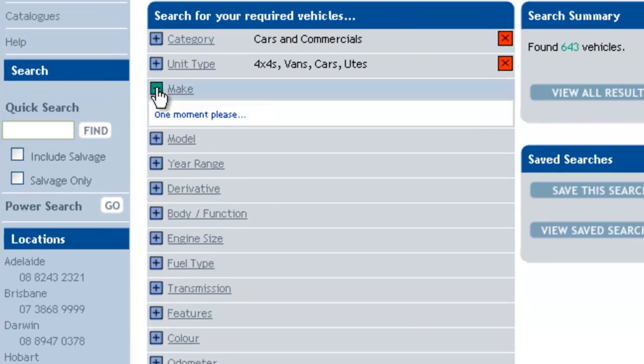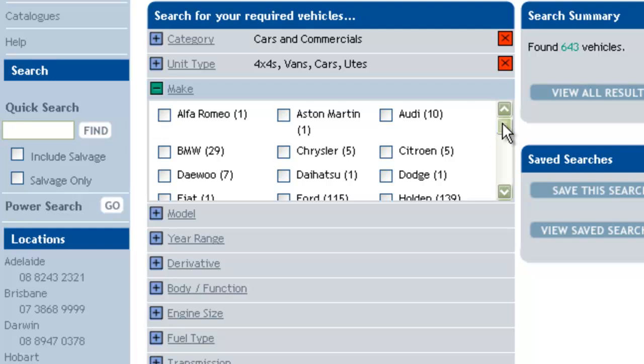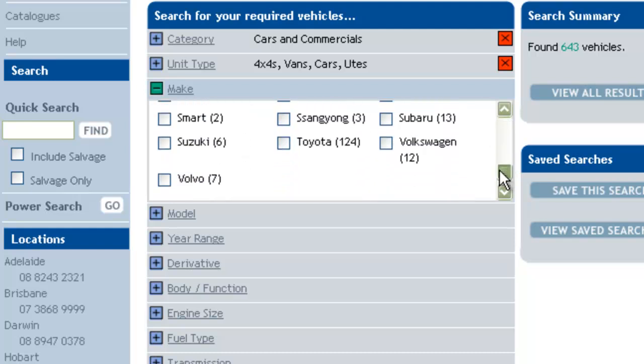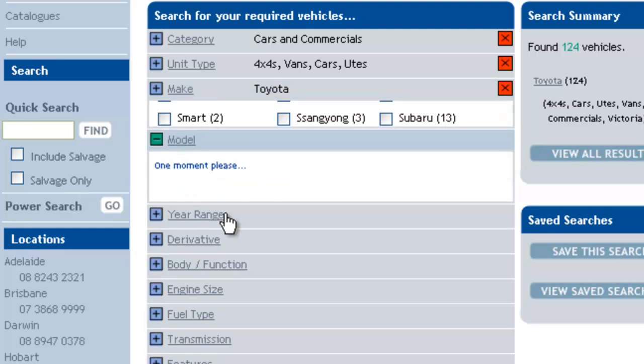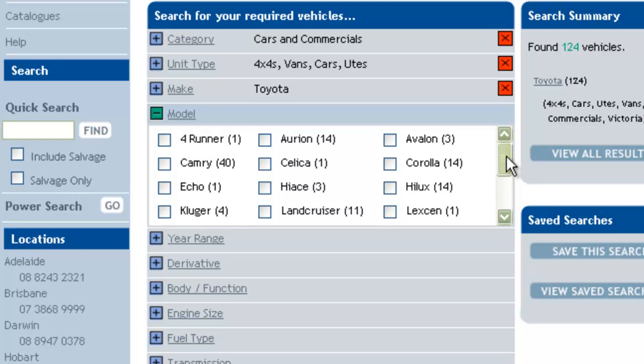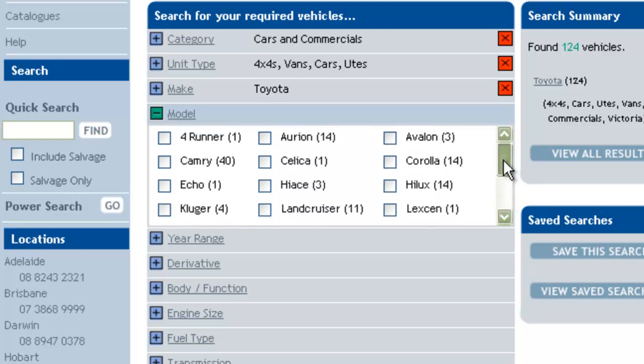I know that I want to buy a Toyota. So we go down to the bottom and there's 124 of them coming up in the next auction. So when I click Toyota, it will update all of these facets down here to just what's available in those 124 cars. So if I now go to the model, and remember what we had before, there was quite a range, but now it's much, much shorter, and they're only models that occur within the Toyota make. And I say, well, I want to buy a Corolla.